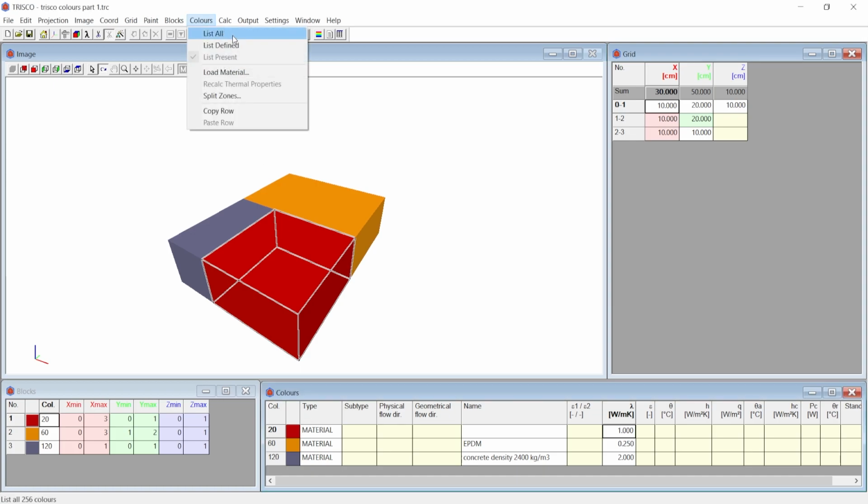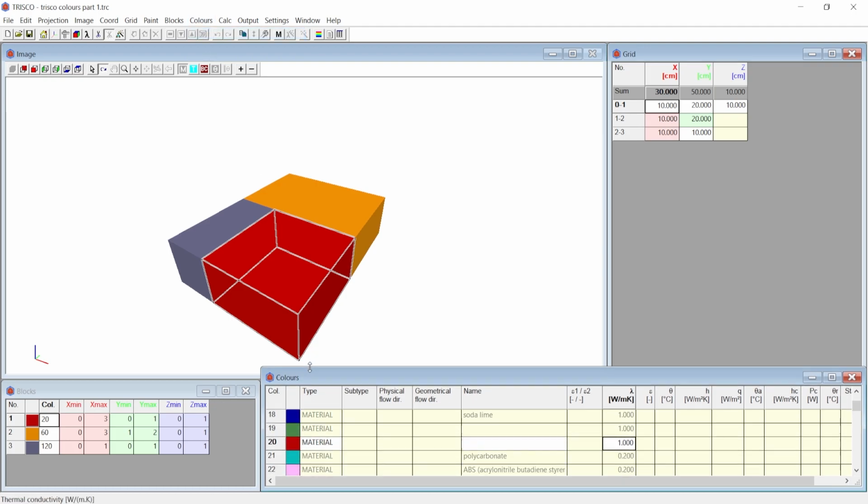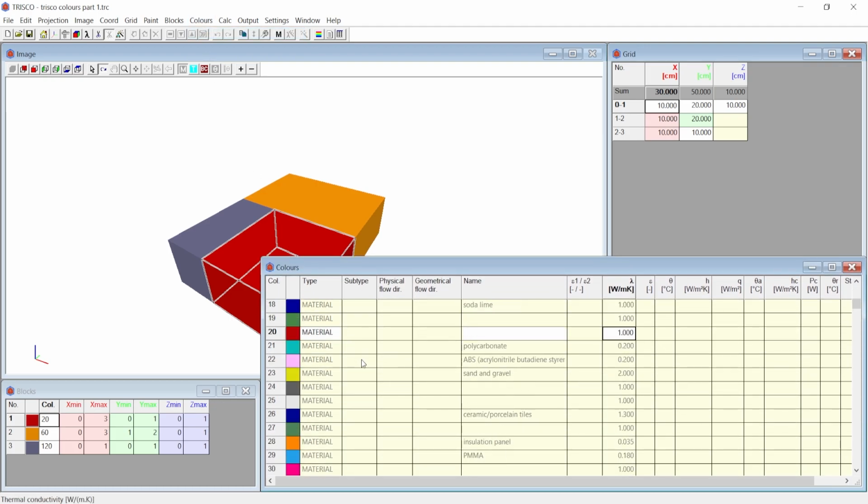At the colors menu, you notice three options in the drop-down list: List All, List Defined and List Present. By default, the colors toolbar is under List Present, meaning only colors defined under the blocks window are shown at the colors window. If we choose List All, the colors window updates by showing all 256 colors from the database, along with the colors assigned to the blocks in editable format.